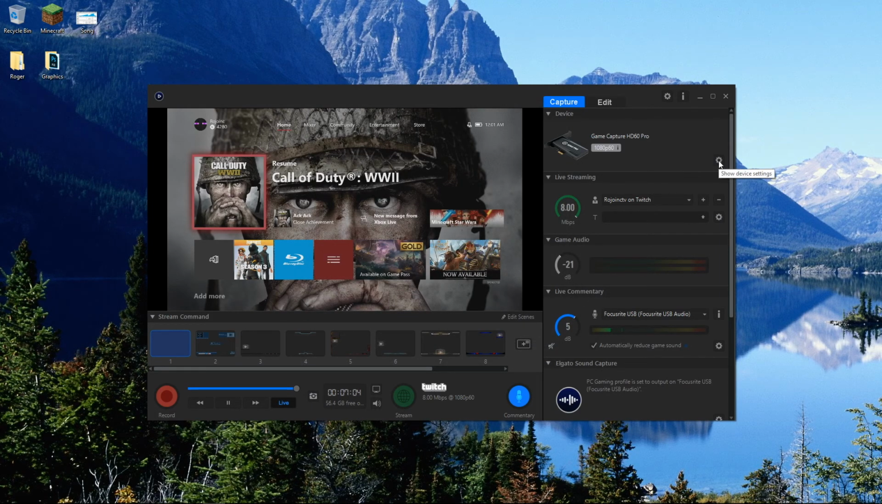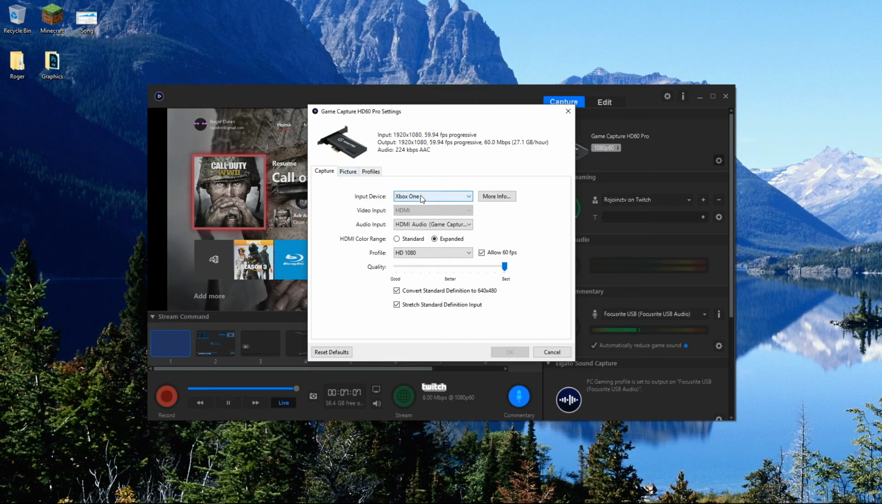You're going to want to click the gear next to your device and then your capture. So input device, Xbox 360 or whatever you use. Your video input by default should be HDMI. Audio input should also be HDMI. Your HDMI color range, I like using expanded because it'll capture more colors. It'll look more realistic how it's coming from the Xbox, so it'll give you a color scheme that is more true. Then your profile, to max that out, you want to go to HD 1080, and you're going to want to allow 60 FPS in order to get the smoothest video frame rate.